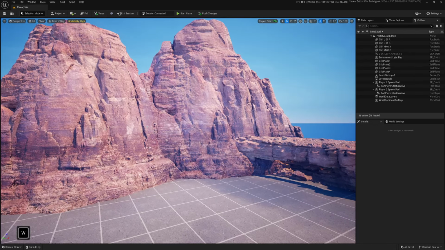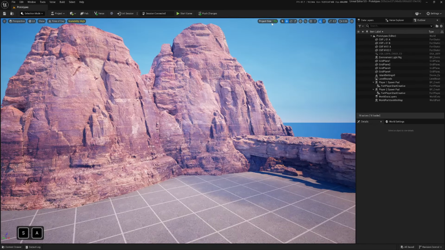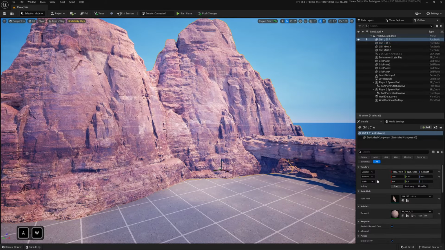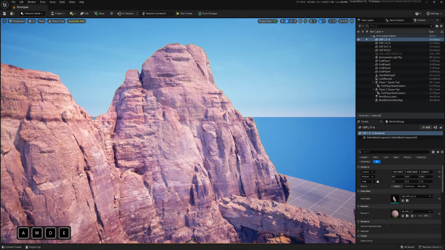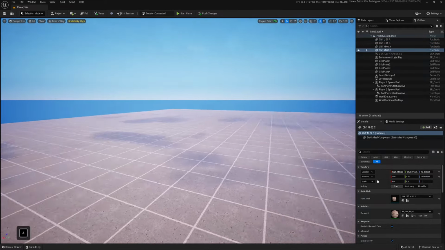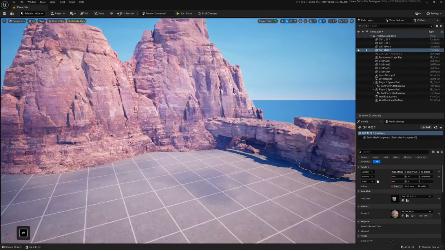So I already pushed, and you can see my project size, it's 13%. And most of that is textures. And I only have these two cliffs, and then I have two pieces in here. And that's it, it's an empty project.